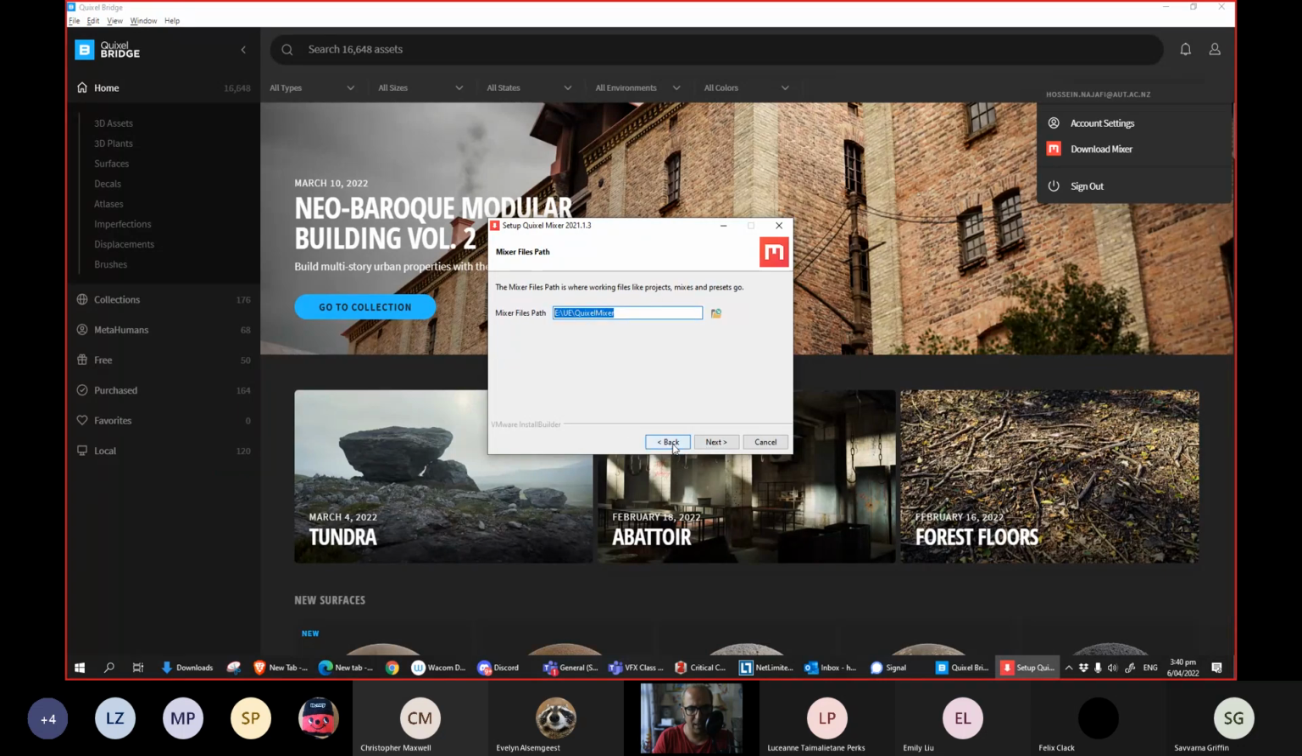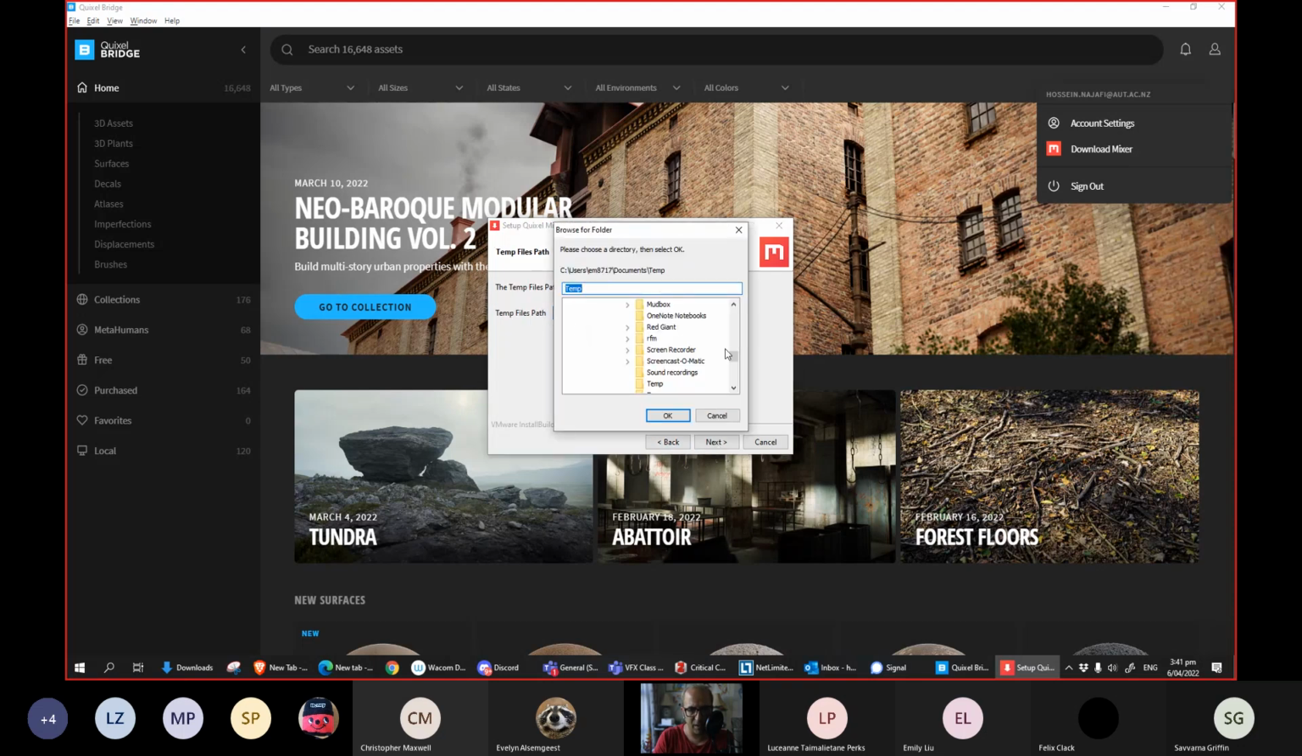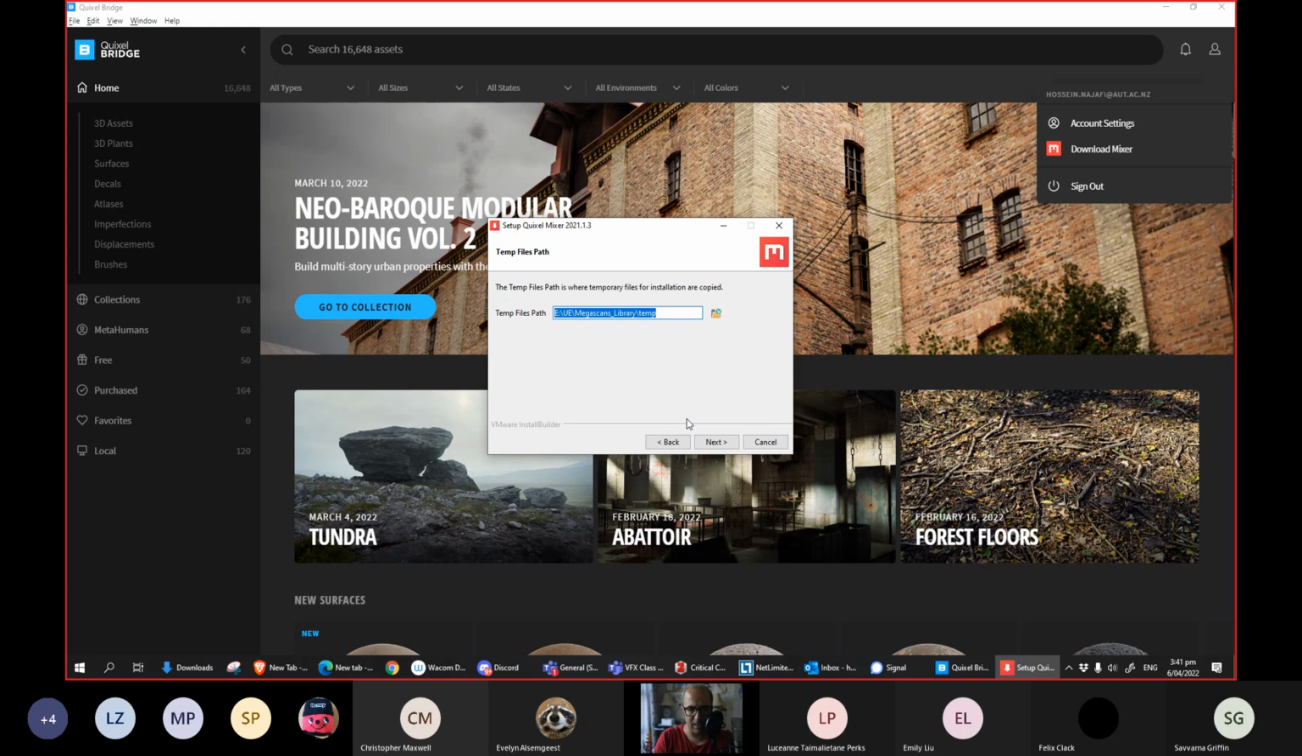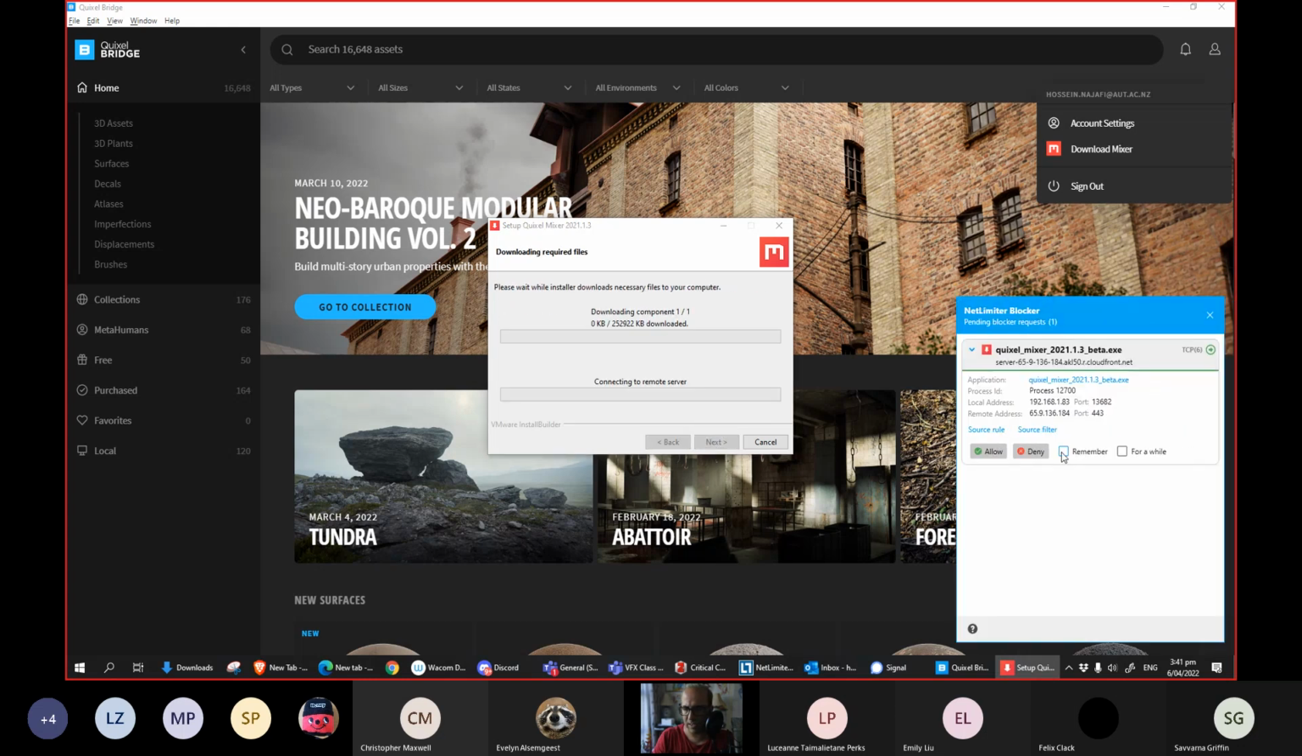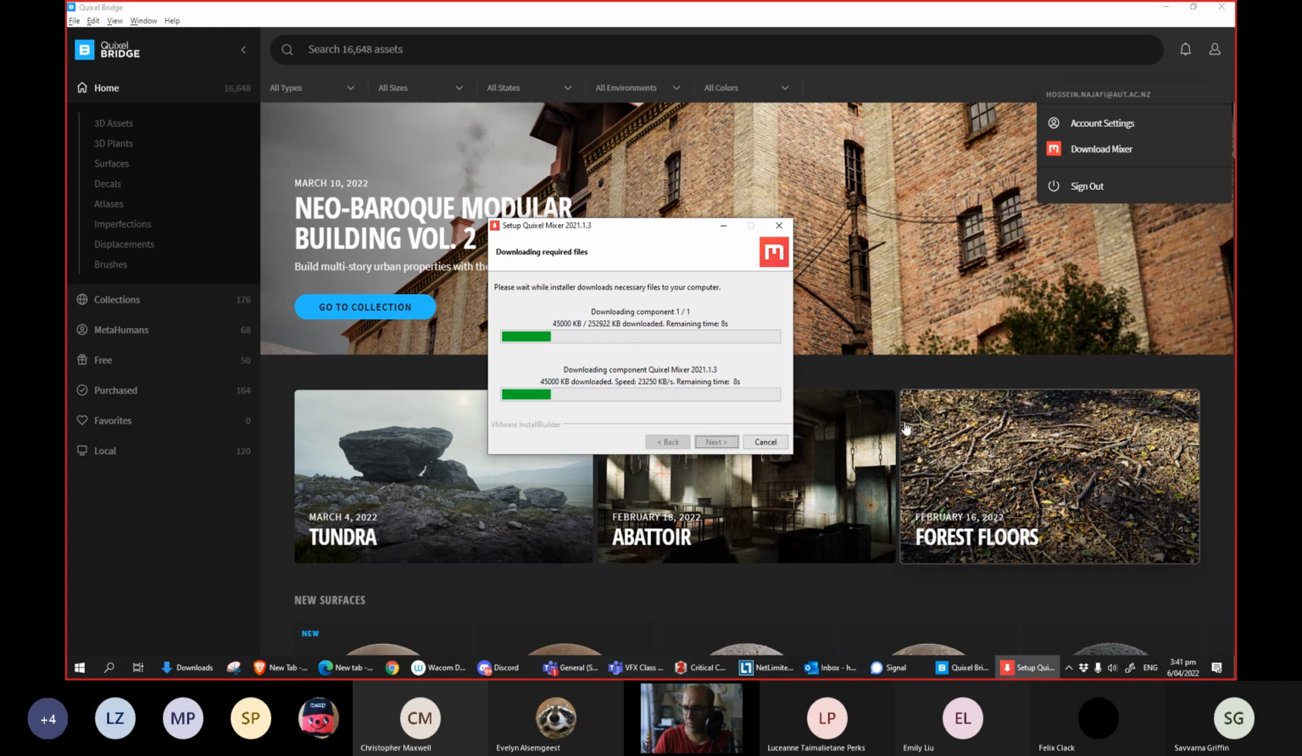Oh, by the way, you see that I have a different location for the MegaScan library. Even for the temp folder, I use another drive because I don't want my C drive to be cluttered. Actually, there was a student who had issues with installing programs. It was basically the same issue. I hope this resolves it.